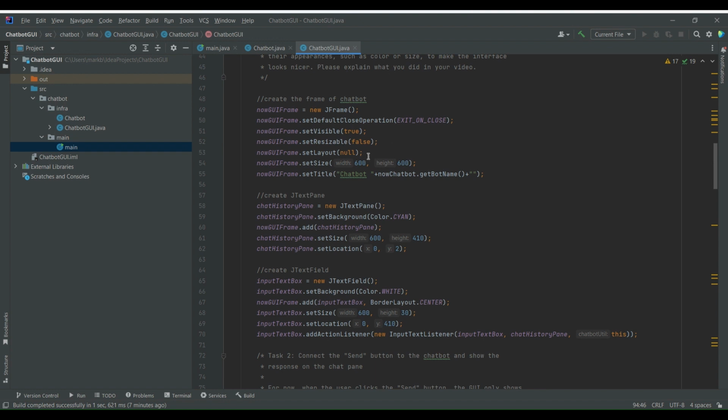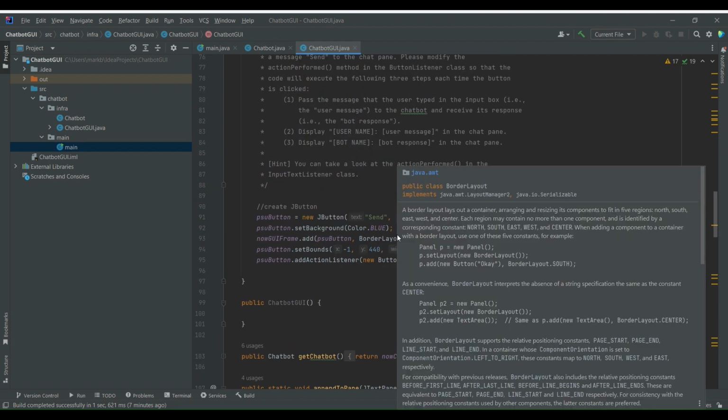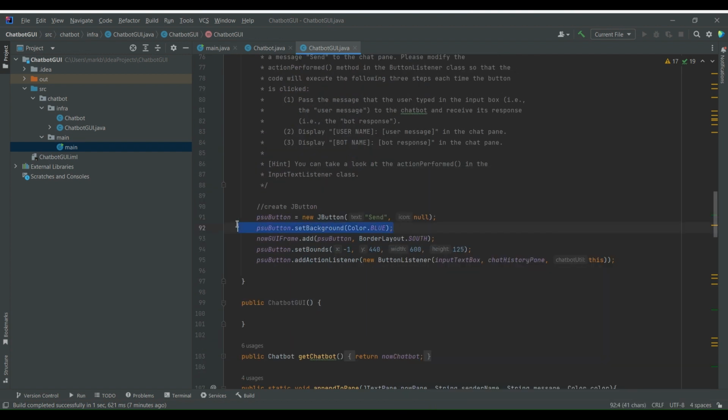There are a few changes to width and height, and then for the JTextPane, you can see set background color for both the chat history pane and the input text box, as well as the JButton. Sorry about that. Yeah, right here. So that's mostly what I did for making the interface look better.